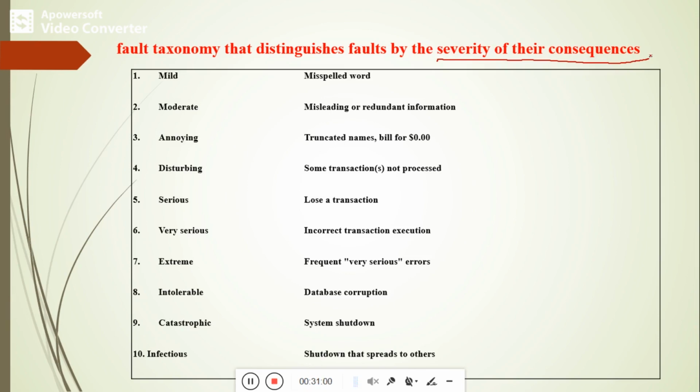For example, whenever we write an amount, we put a dot and then a number of zeros, correct? If you are truncating some of that information automatically, we can call it annoying. Disturbing: some transaction is not processed at all, then we call it a disturbing error or fault. Serious is losing a transaction: in between, a transaction failure happens and we lose that transaction. That is a very serious issue. Very serious is nothing but incorrect transaction execution.